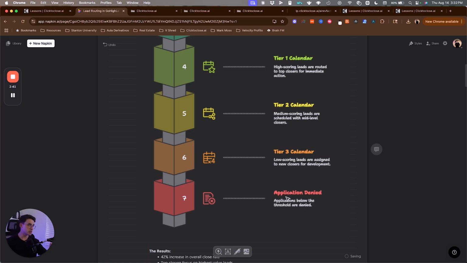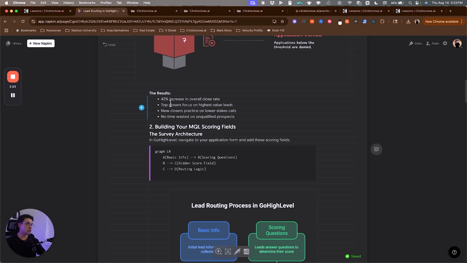For example, for some of the accounts, if they have a medical condition, we cannot take the call. We have to deny these people. And that's very important. In a biz op offer, like a B2B offer, if the person is just absolutely broke, it may not make sense for them to book a call. So we're going to use the MQL scoring system to better understand that. The result is that we increase close rates, we increase the cash per lead, top performers focus on the highest value leads, new closers practice on low stakes calls, and no time is wasted.